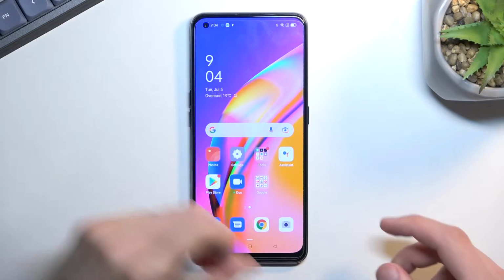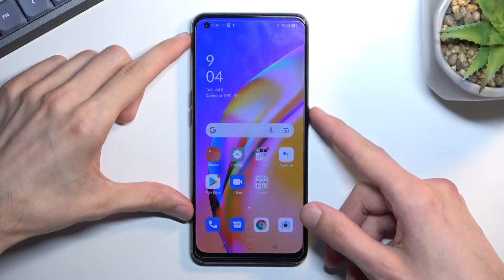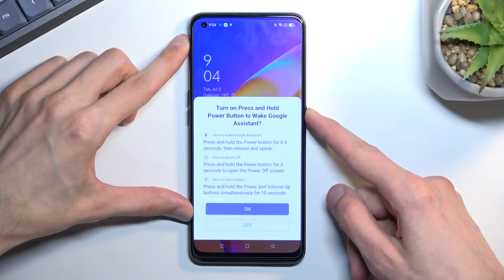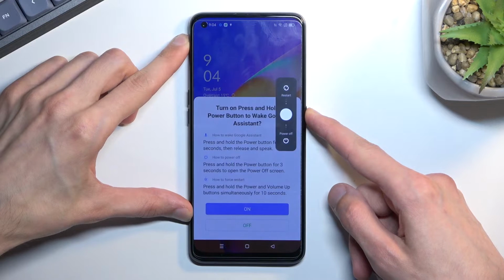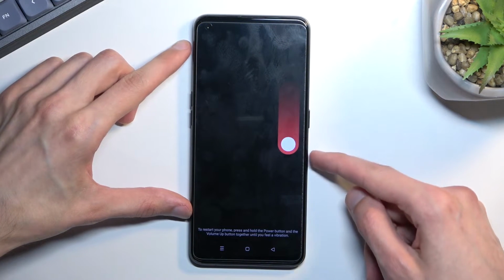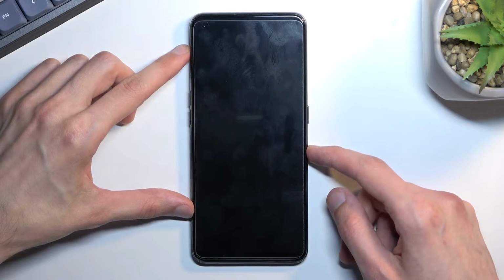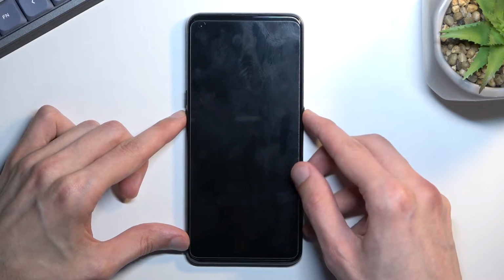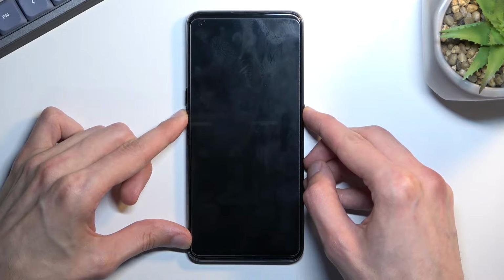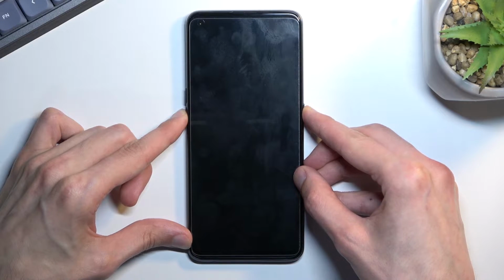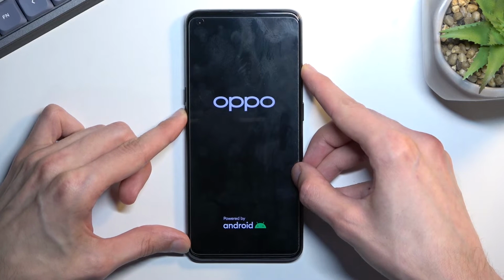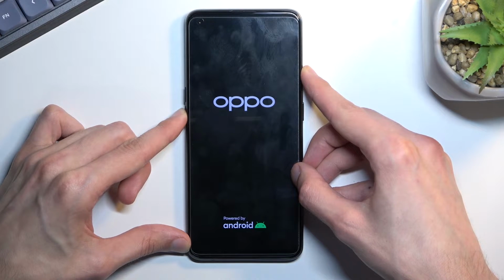So to get started, we will need to turn it off by holding the power key. Now once the phone turns off, you want to hold power and the volume down at the same time. And when you see the OPPO logo show up on the screen, let go of only the power key. There we go. Now we do want to keep holding volume down.